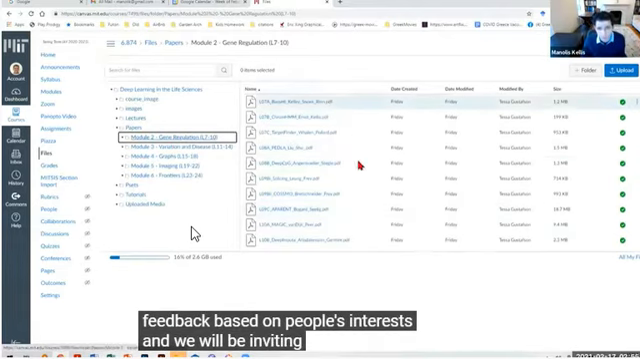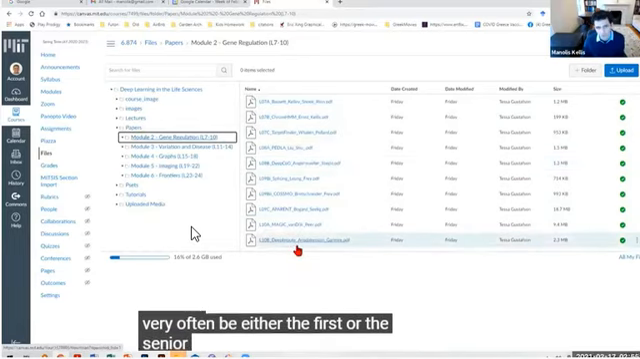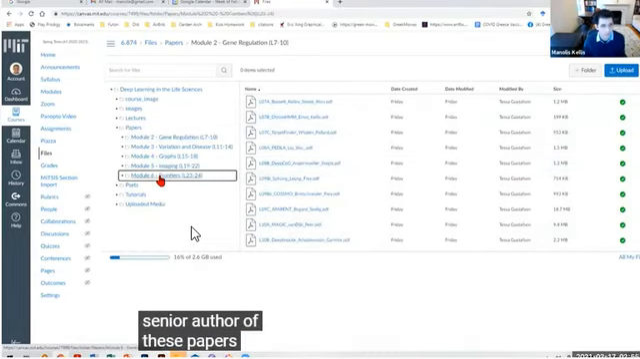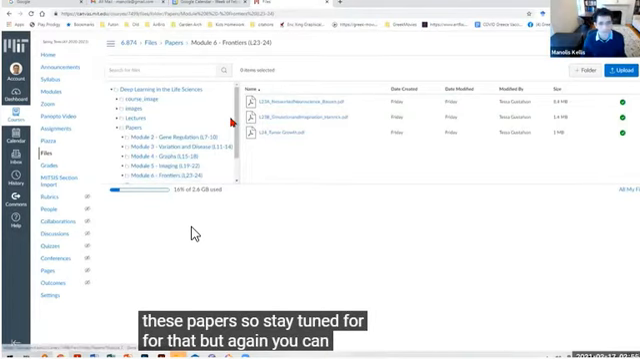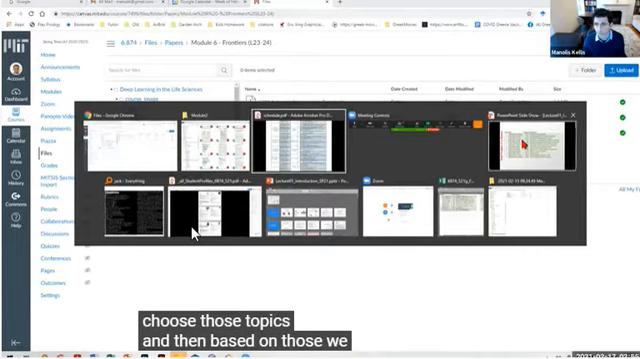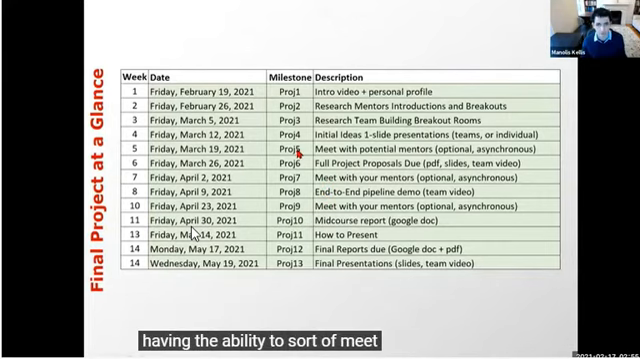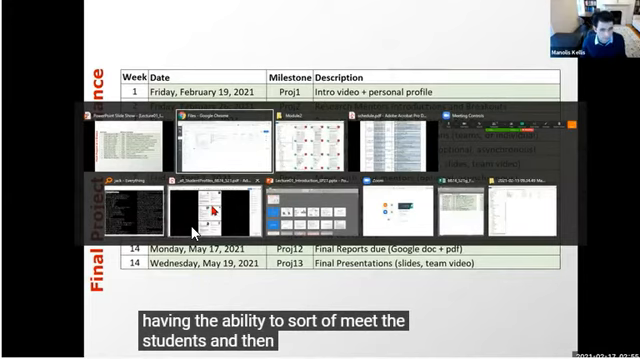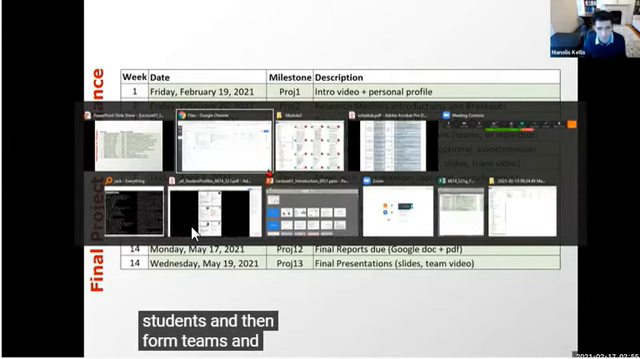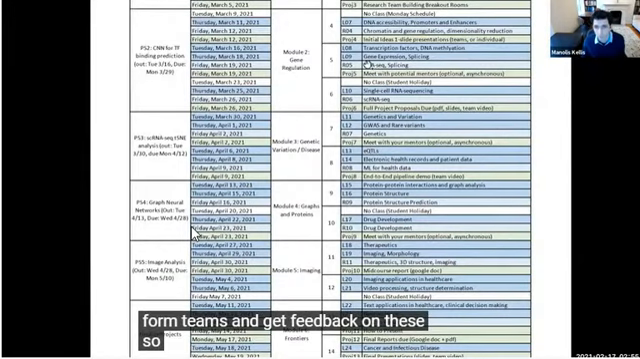And we will be inviting guest lecturers who will very often be either the first or the senior author of these papers. So stay tuned for that. But again, you can read ahead to choose those topics. And then based on those, we will be having the ability to meet the students and then form teams and get feedback on these. So that's when the full proposals will be due.